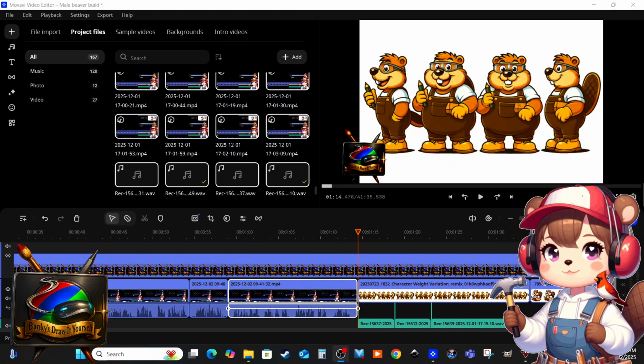Last week was Buck the Beaver, and this one is this male beaver build that I have, and I'm going to introduce with you right now.